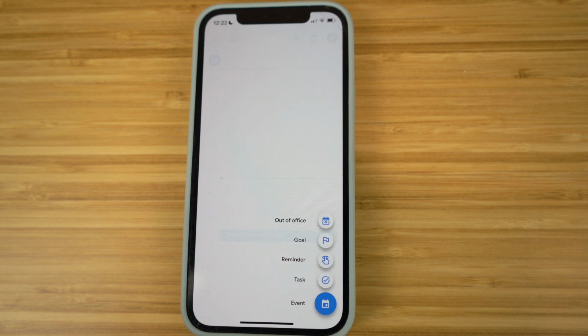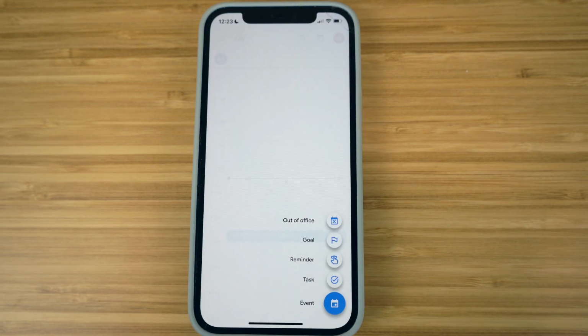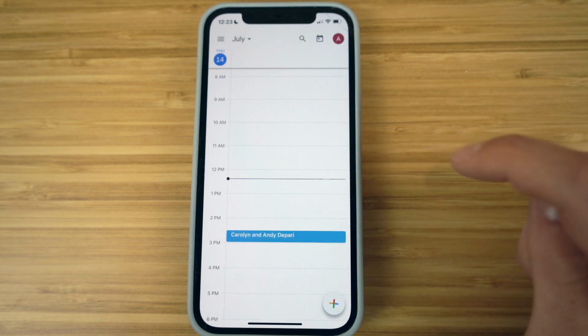And I'm going to show you guys how each one of these works and how you can set it up and customize it to your needs depending on what your preferences are on this Google Calendar app. The first option is out of office. So say you're not working for some reason, or you want to block off certain dates that you won't be in the office. All you have to do is just click out of office right here like this.